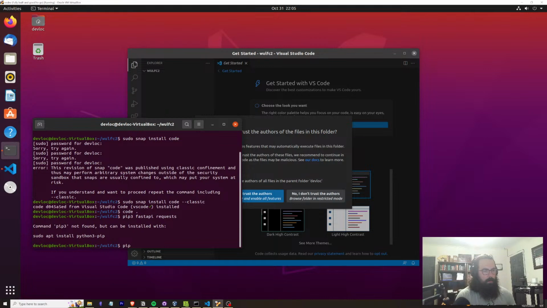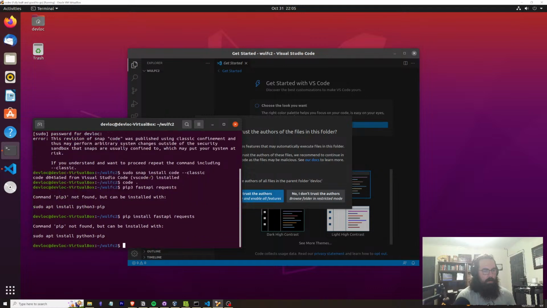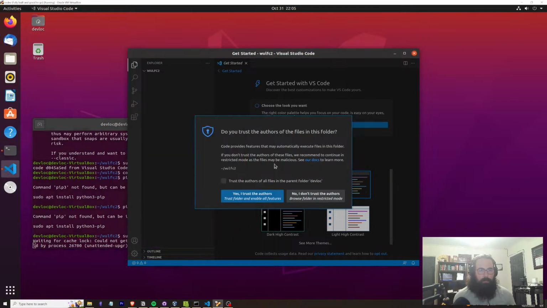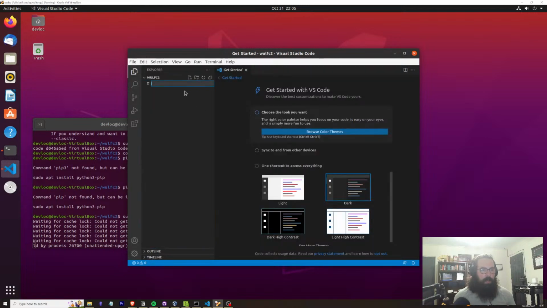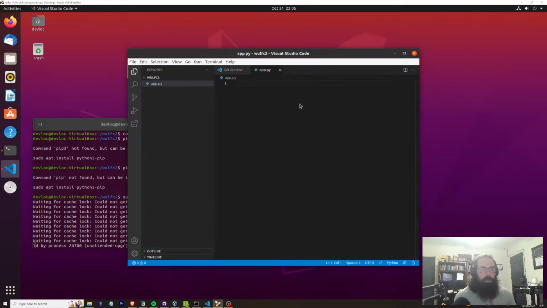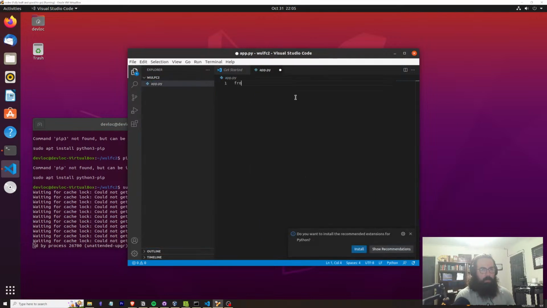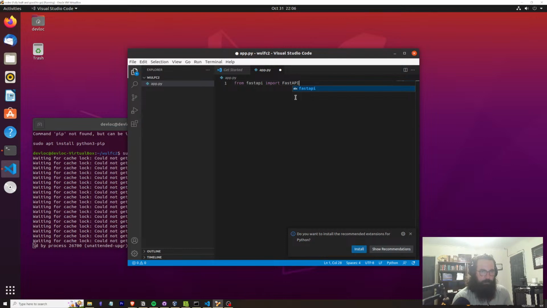Pip install Fast API requests. Do I not have pip? Sudo apt install python3-pip. That's weird. So we're going to create an app, app.py. We're going to go ahead and from fastapi import FastAPI.